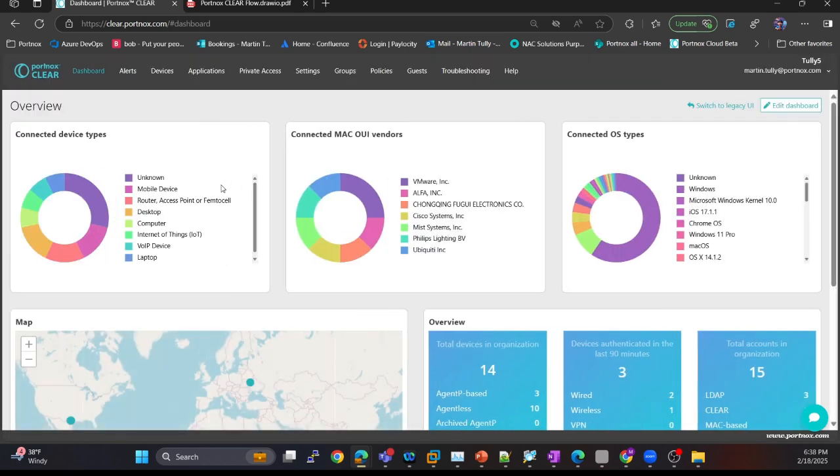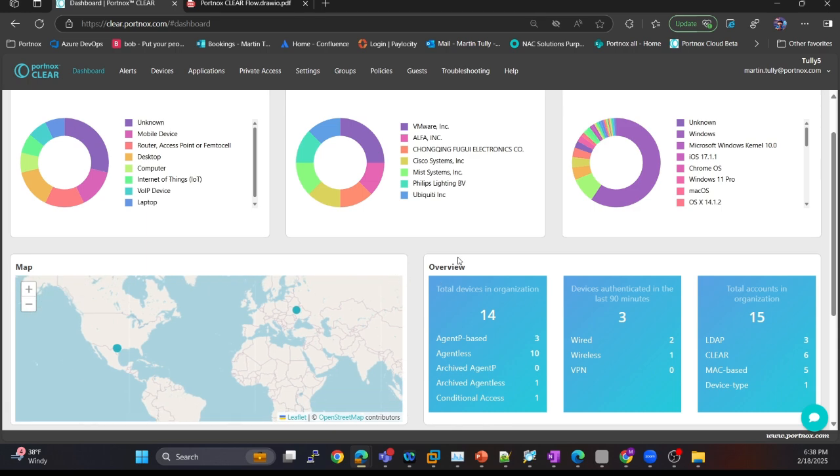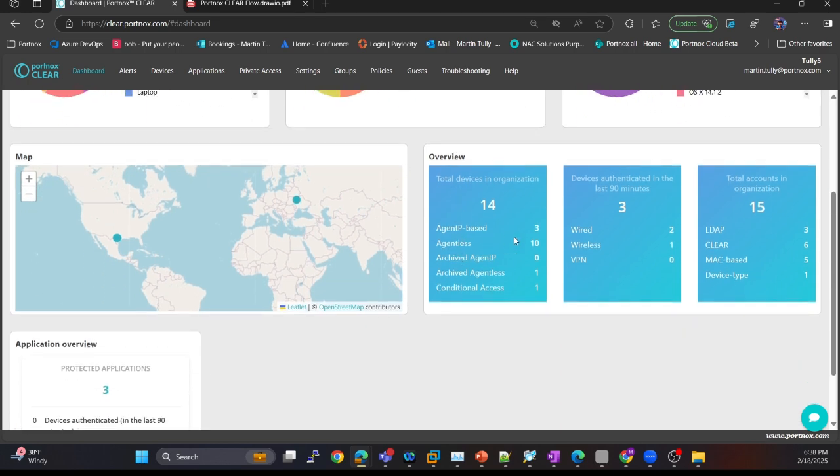The other piece that we have here is our dashboard. So, dashboard, a quick overview of what we see on your network. You can see the overview that I have. You can see agent, how many devices are agent-based or agentless, how many are wired or wireless, how many are connected via LDAP or Clear. Clear is basically our authentication repository. How many are Mac-based and how many are a device type, which I was showing you earlier.